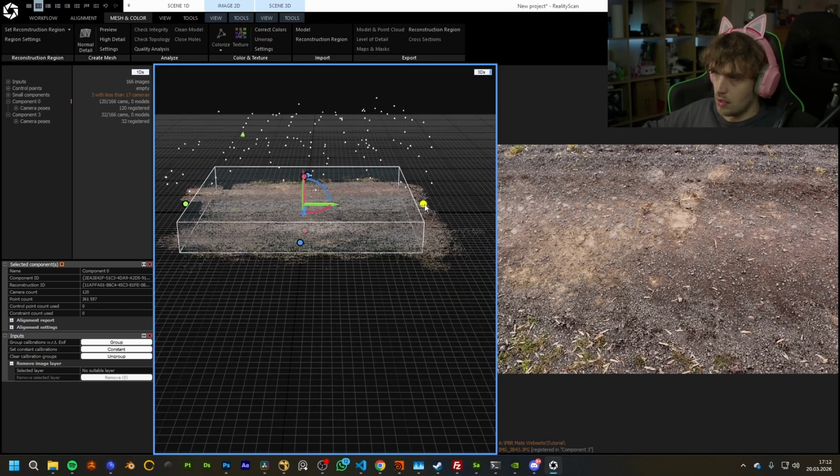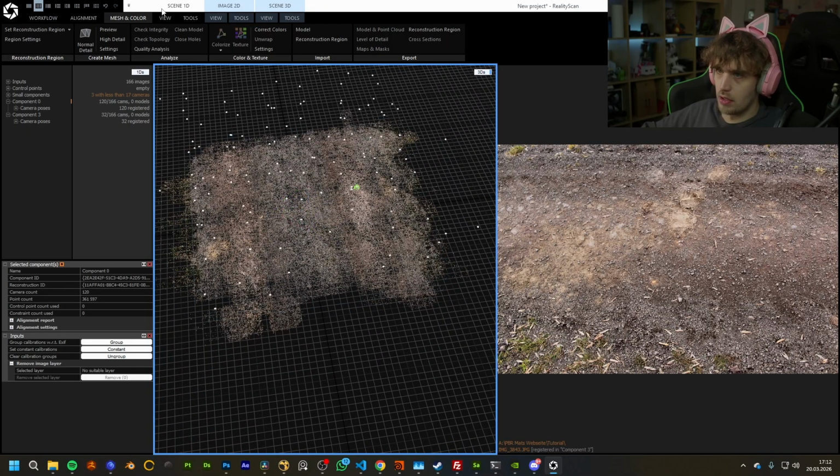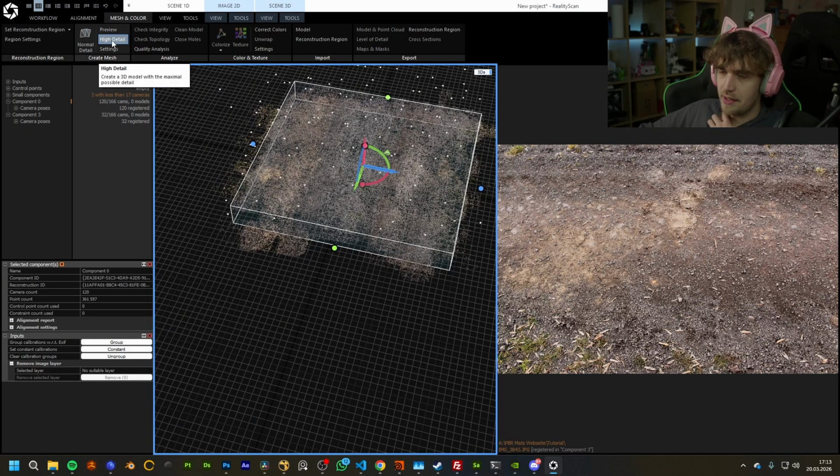scene is. But I just set this up a little bit bigger, and then we go to high detailed, and this will take a while, like 10 to 15 minutes. Based on your images and your PC, it's completely different, but this is the part of the process that takes a long time. So just wait and we'll see you in a bit.